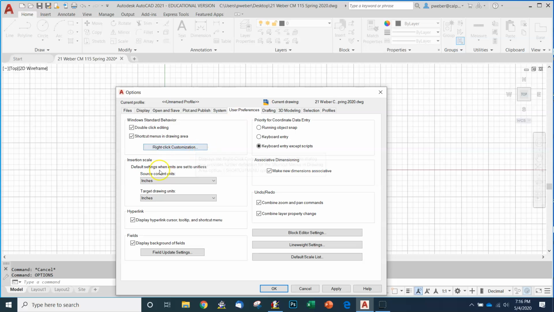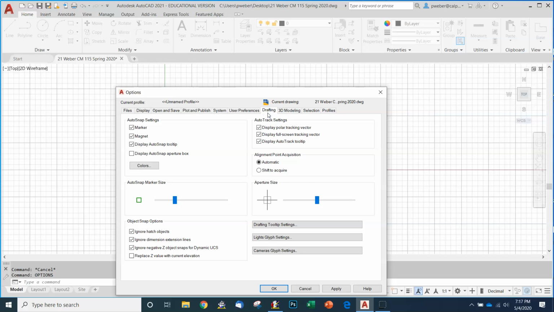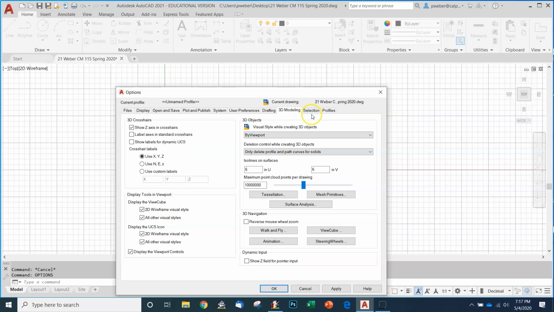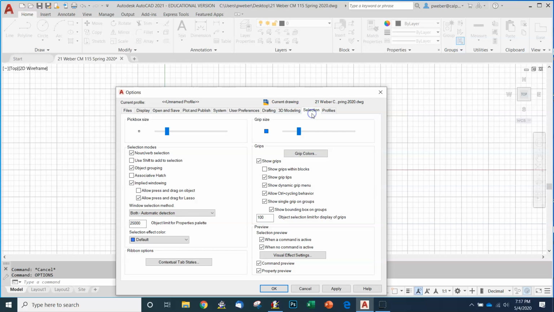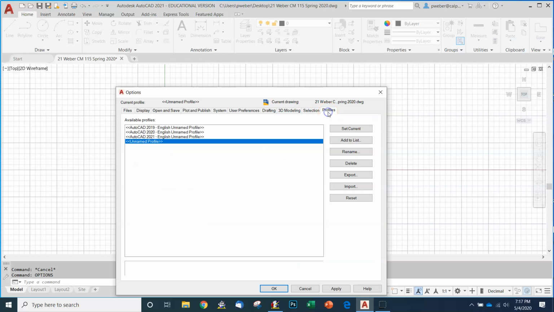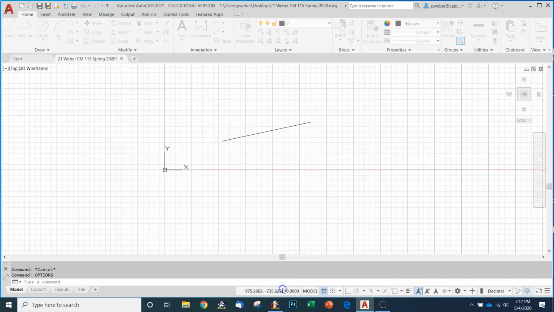Now, of course, we'd have to get in here to look at some other things. So drafting, it's gonna look like this. You can change your crosshairs, the size of your stuff. That's 3D modeling, which we're not gonna do. That's selection, and then profiles. Okay, let me just say okay.